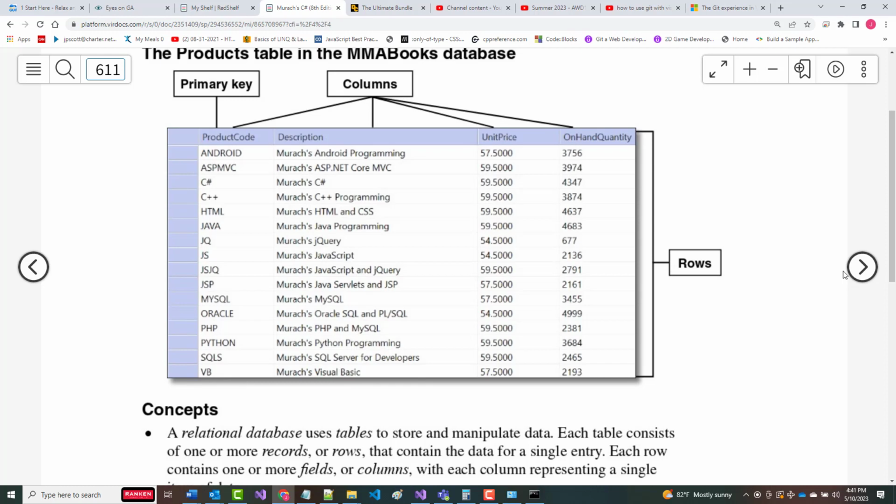The fourth field, on-hand quantity, is called an int or an integer field. It's a whole number field. So there are 4 fields, and in addition, there are 1, 2, 3, 4, 5, 6, 7, 8, 9, 10, 11, 12, 13, 14, 15, 16 records. So 16 times 4 is 64. So there are 64 pieces of data in here.